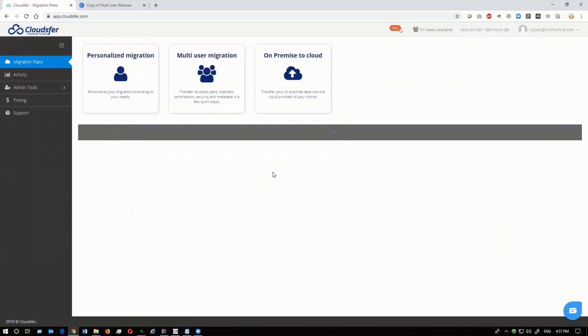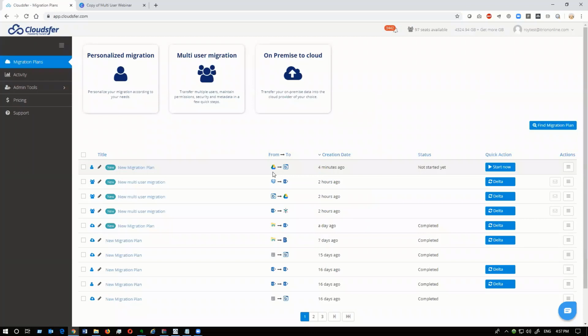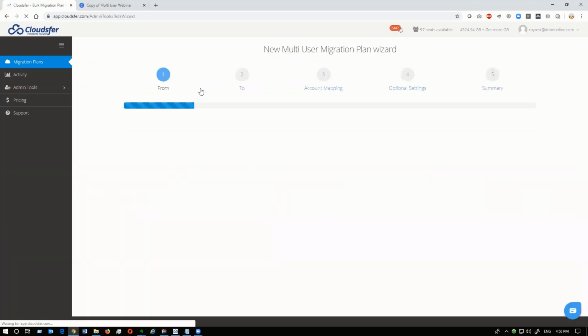And that's the workflow of migrating one user. But what happens if an administrator needs to migrate 300 accounts or 1,000 accounts or even more? It's going to be very time consuming, and usually there are a lot of errors along the way. So that is why we created the multi-user migration service. And we're going to start a new multi-user migration right now.